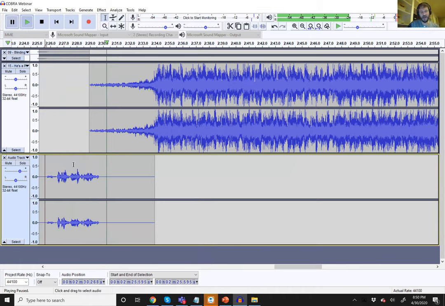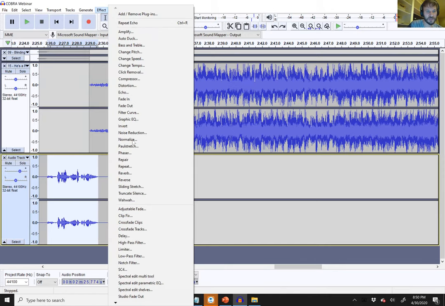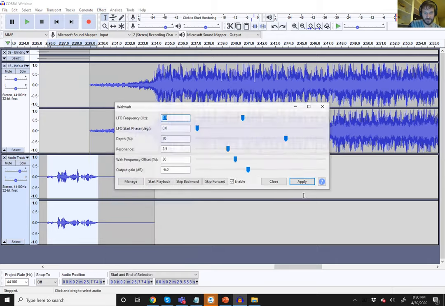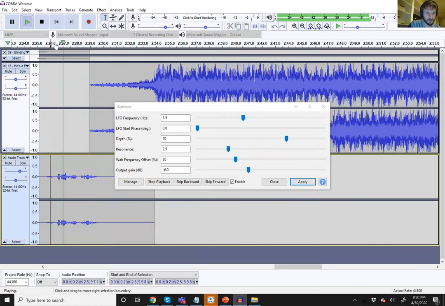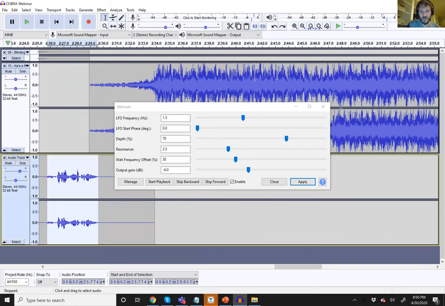Right, so that was obviously quite amateur, but you could do all kinds of fun things like that. If you wanted to reverse your audio, you could. All kinds of fun, weird things. Make yourself sound like a phaser. Wah-wah. I have no idea what any of these do, but they're fun. Introducing. Yeah, so obviously you wouldn't want to do that.